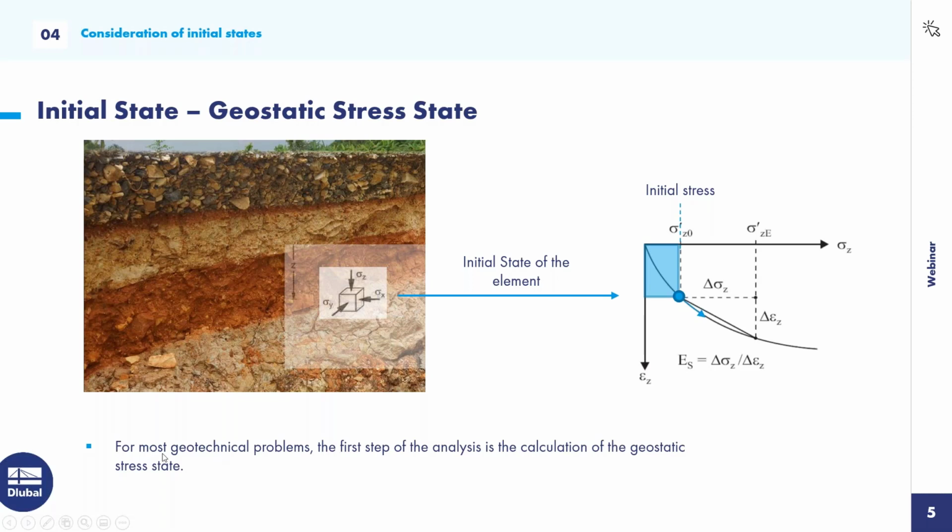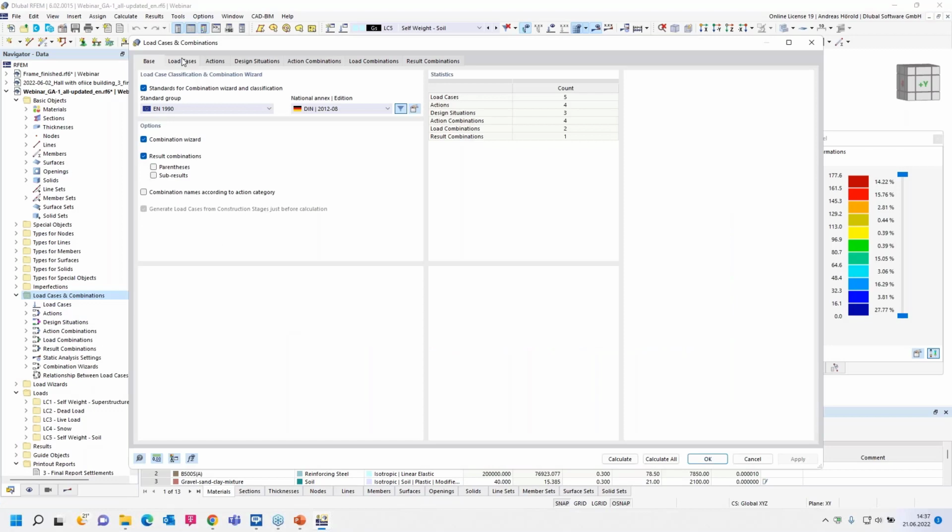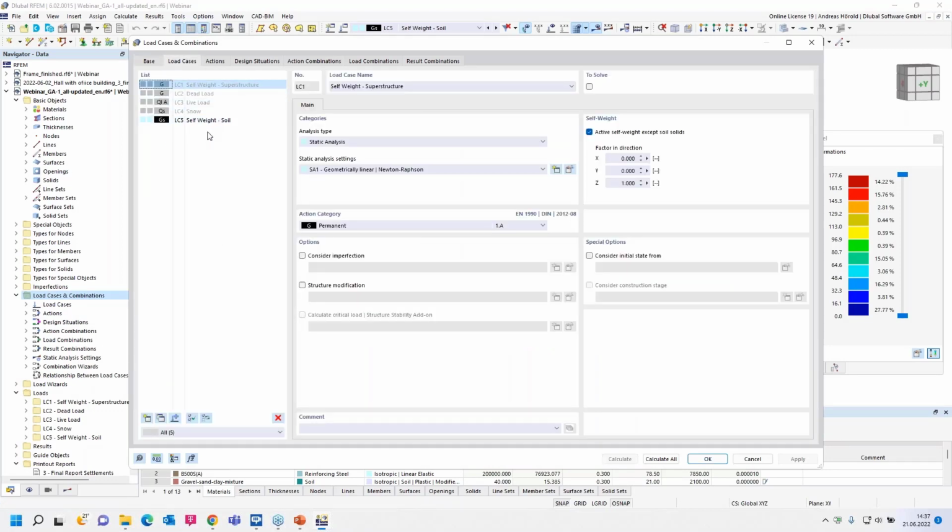Okay, let's go back to the program. We go to the load combinations dialog. So we have different load cases: self-weight of the superstructure, dead load, live load, snow, and the self-weight of the soil. And the self-weight for soil solids is activated. This is this action category.